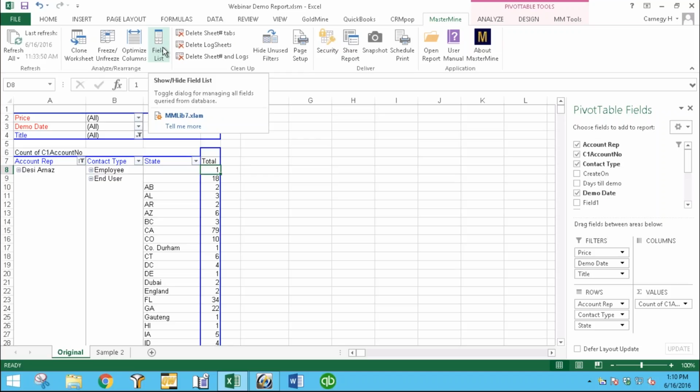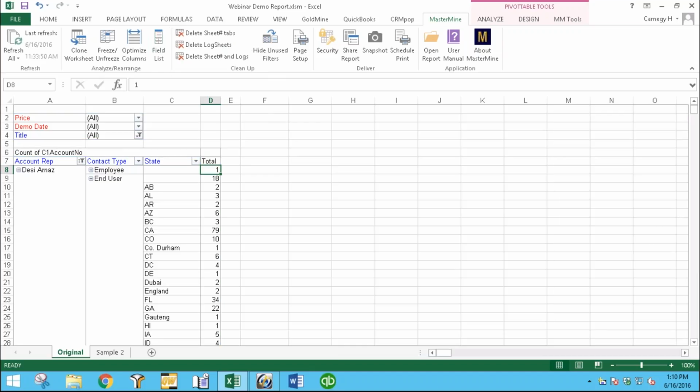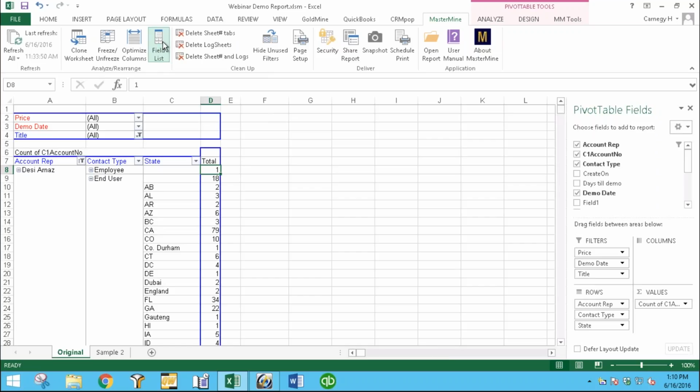The field list is basically, you notice off to the right, I have my field list. If it's in the way of my report, if it's something I don't want to see, let's uncheck it, but I might want to bring it back, just on and off. Hide unused filters. This is one of my favorites. It's very, very simple to use.